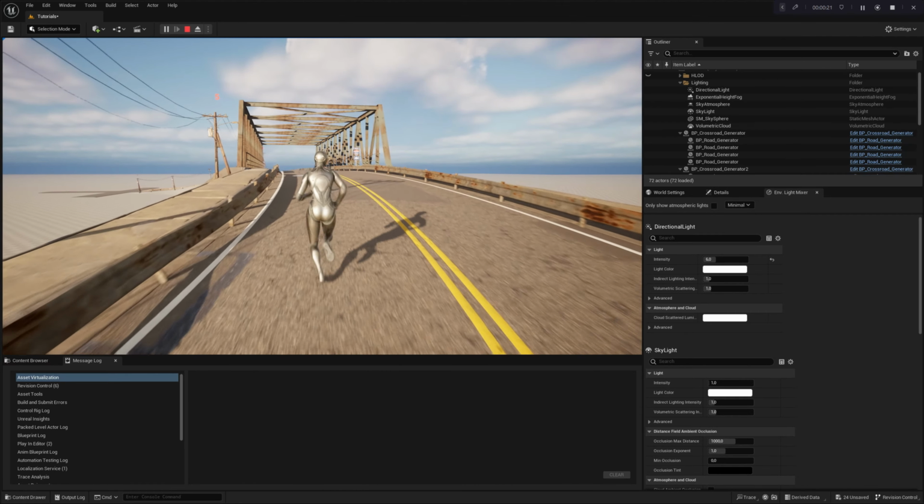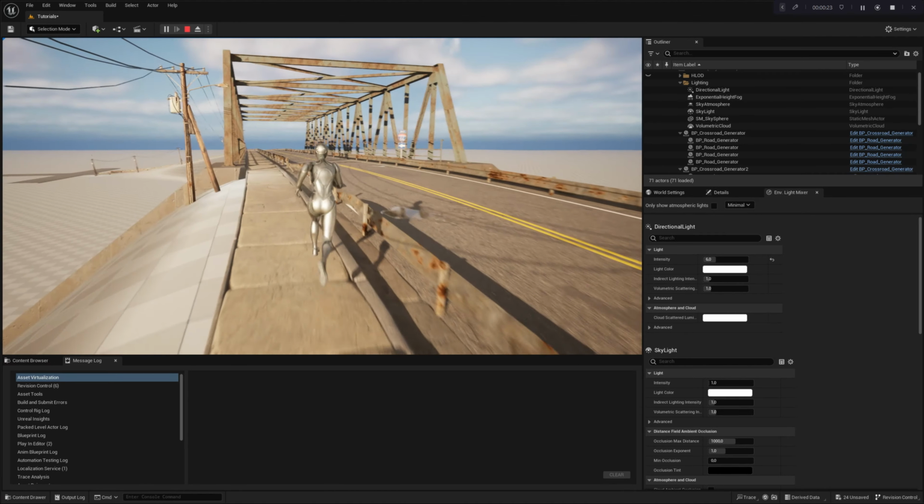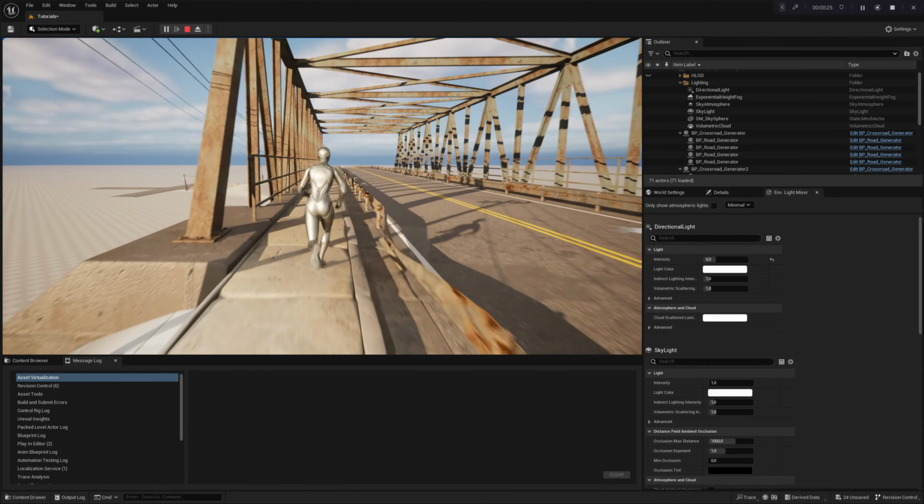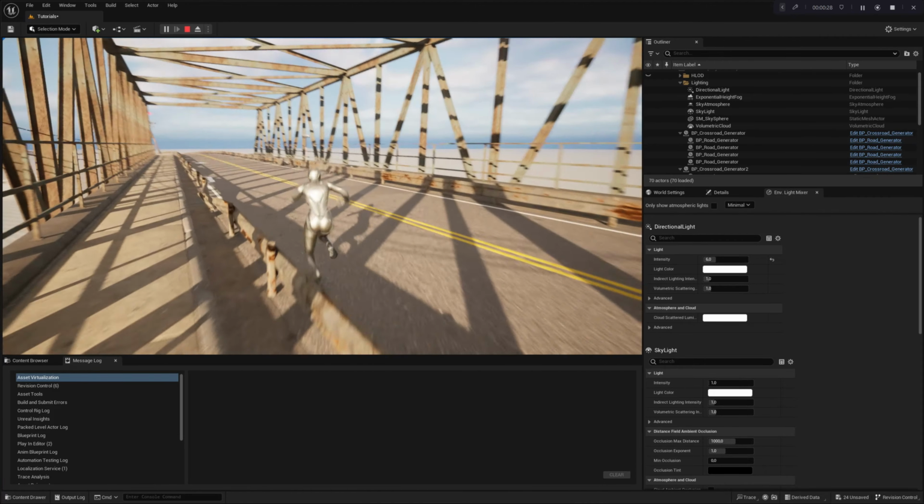Thank you for watching this 4th chapter video tutorial, where we covered the bridge building features and demonstrated the use of the road generator within the Crossroad Generator tool.